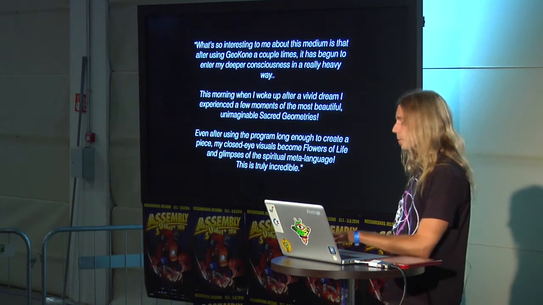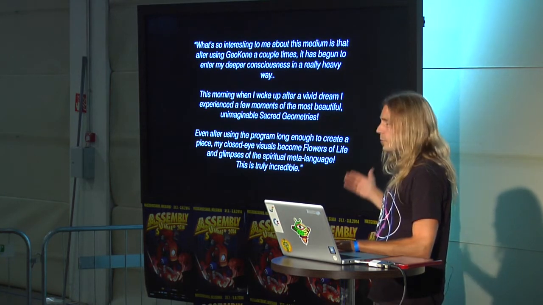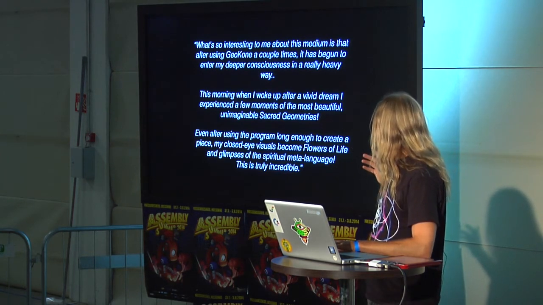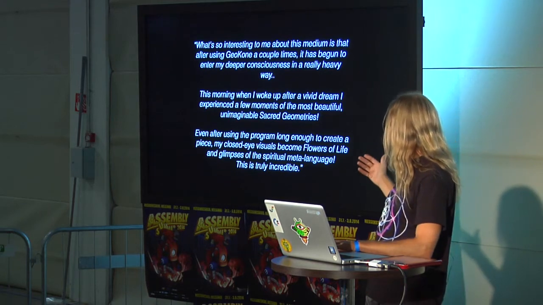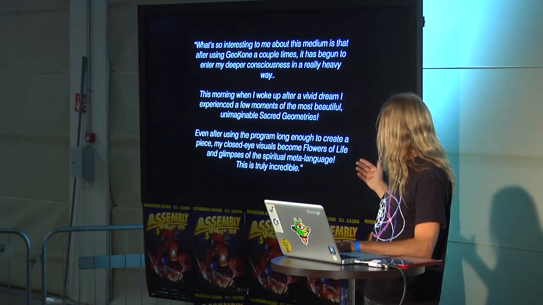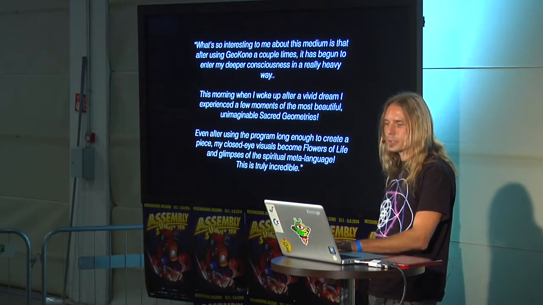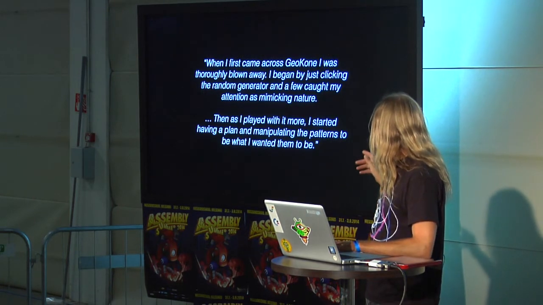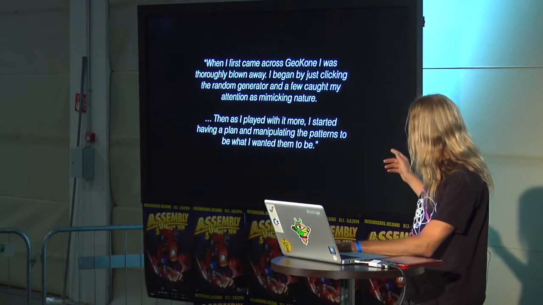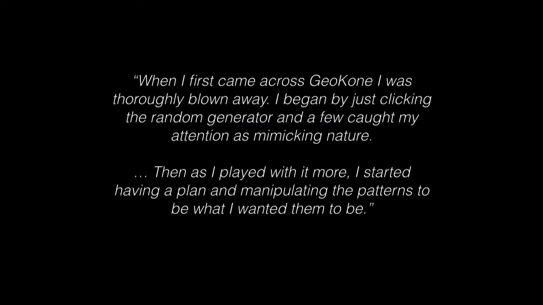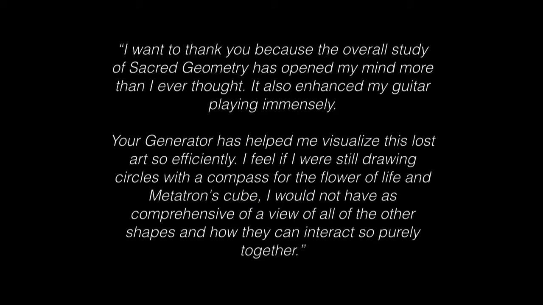Here is a couple of experiences from other users also. What's so interesting to me about this medium is that after using Geogone a couple of times, it has begun to enter my deeper consciousness in a really heavy way. This morning when I woke up after a vivid dream, I experienced a few moments of the most beautiful, unimaginable sacred geometries. Here's another user. When I first came across Geogone, I was truly blown away. I began by just clicking the random generator, and a few caught my attention as mimicking nature. Also, one user said that it also enhanced my guitar playing immensely, which was like, what?